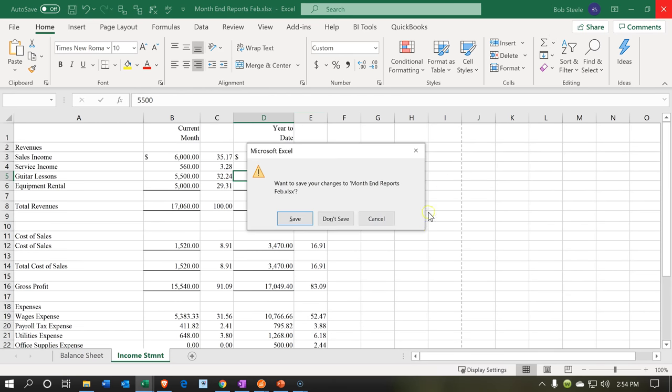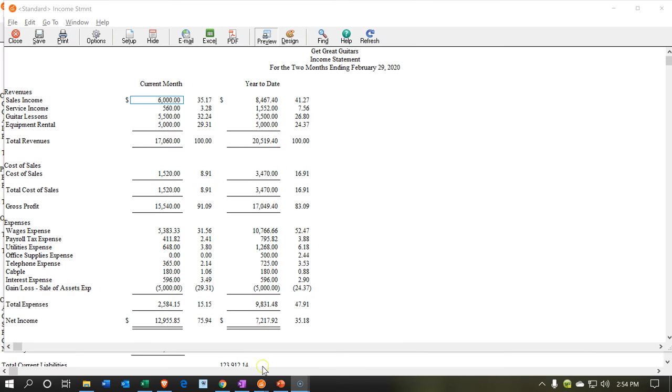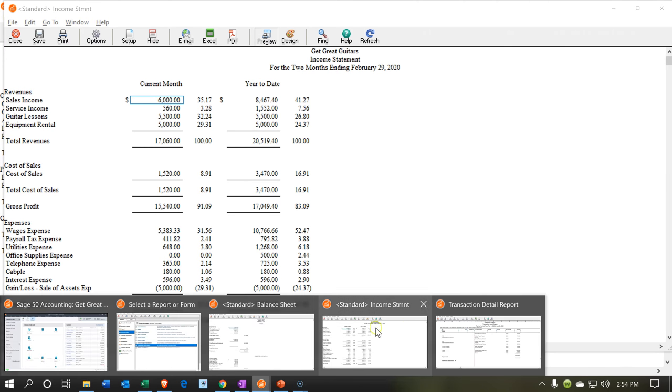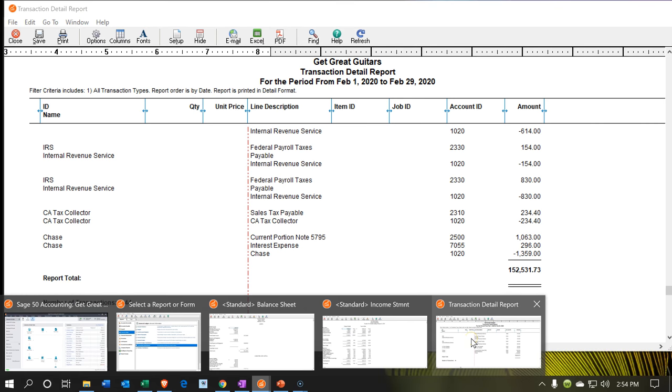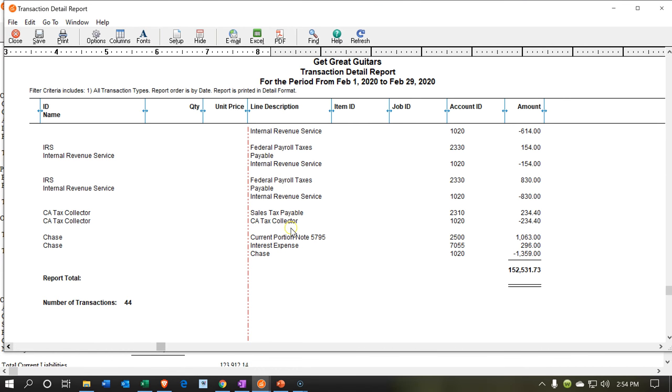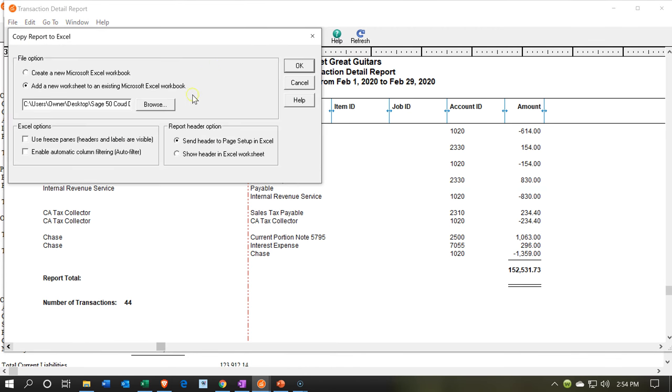I'm going to save this again. We'll do some formatting in the next report. I'm going to close it and save it. You should probably save it and then close it, but I'm going to close it and save it because I'm living on the edge. And then we're going to go to the transaction detail report. And then we're going to do the same thing. I'm going to export this to Excel once again. It's going to go to that existing workbook. So we're going to say OK.